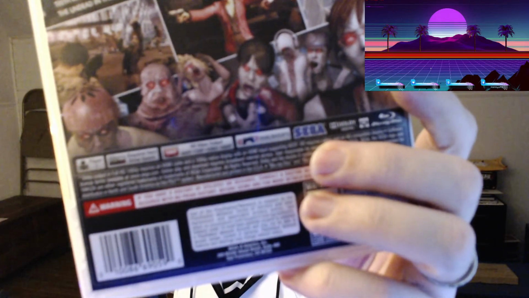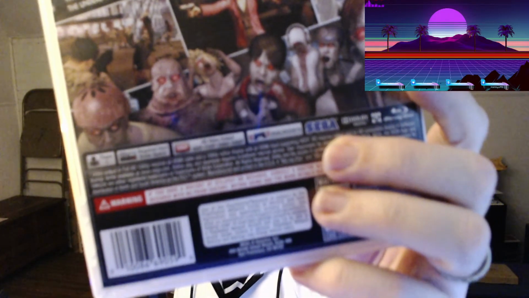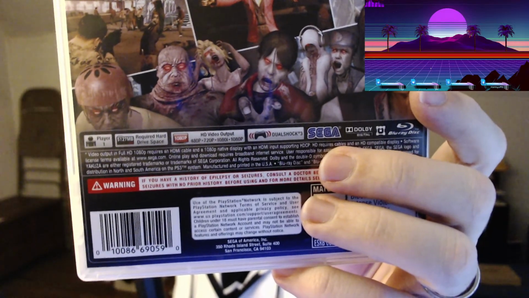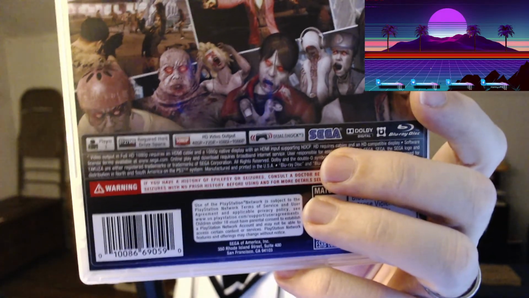I'm just looking at the backs of this Yakuza box. Like, remember when, I don't know if you can see this or not. Come into focus. Oh, focus. There we go. Remember when games only required 5 gigs of hard drive space? Oh boy.